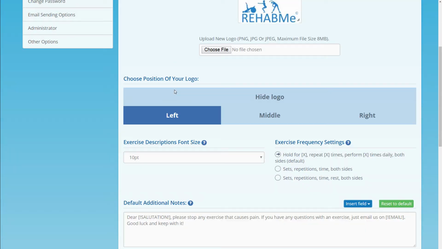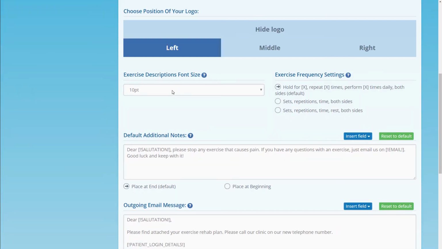You can choose the size of the font for the text. For example, if you're working with a lot of elderly people that needed large text, you can put the text size up, but we recommend a default at 10 points.